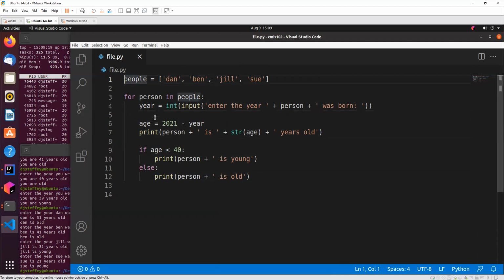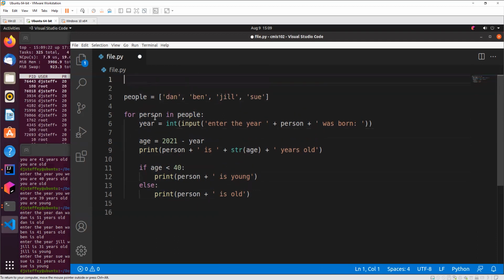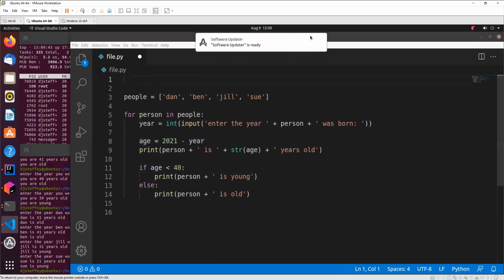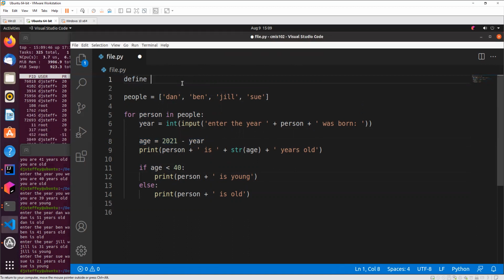Okay. So let's abstract this out a little bit. So here we do a computation for the age, right? In your assignment, it specifically tells you need to write a couple of functions to do some of the work, to do some of the math. Well, let's write a function to compute their age for our example. I'll close that. So let's write a function called compute age.